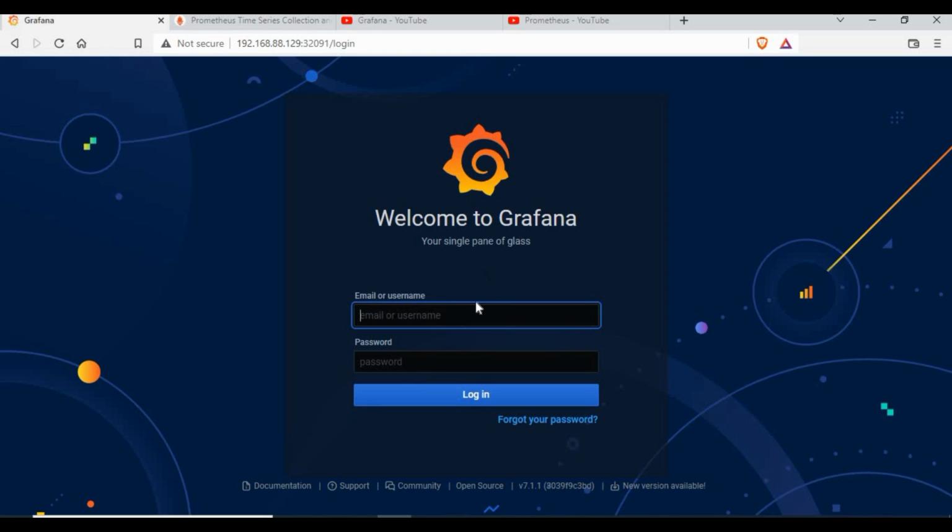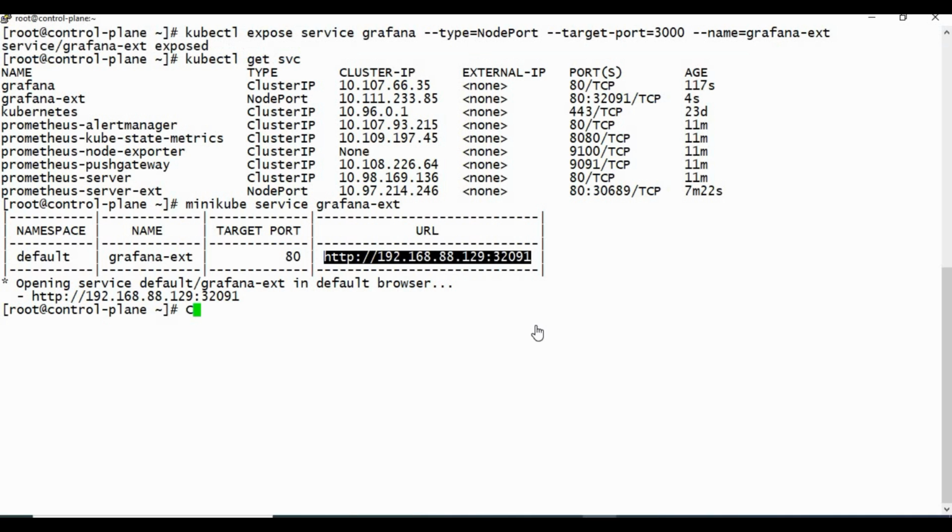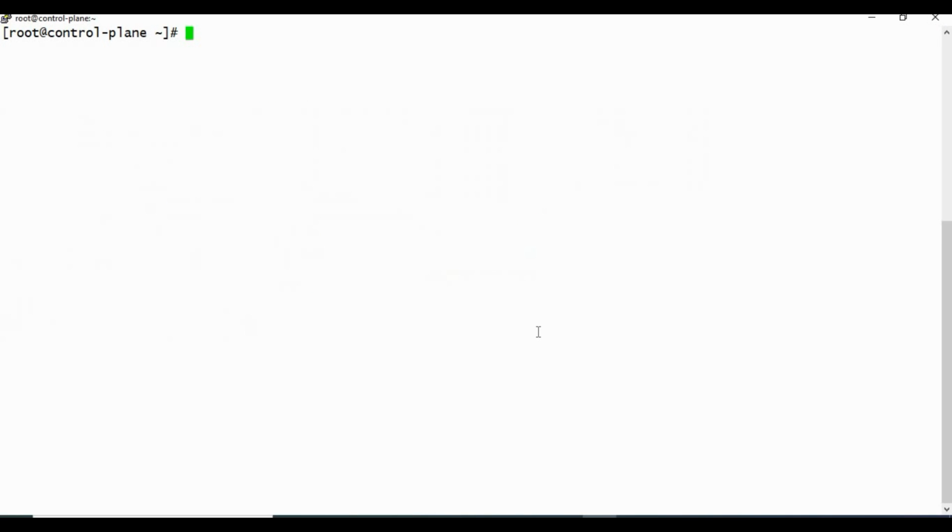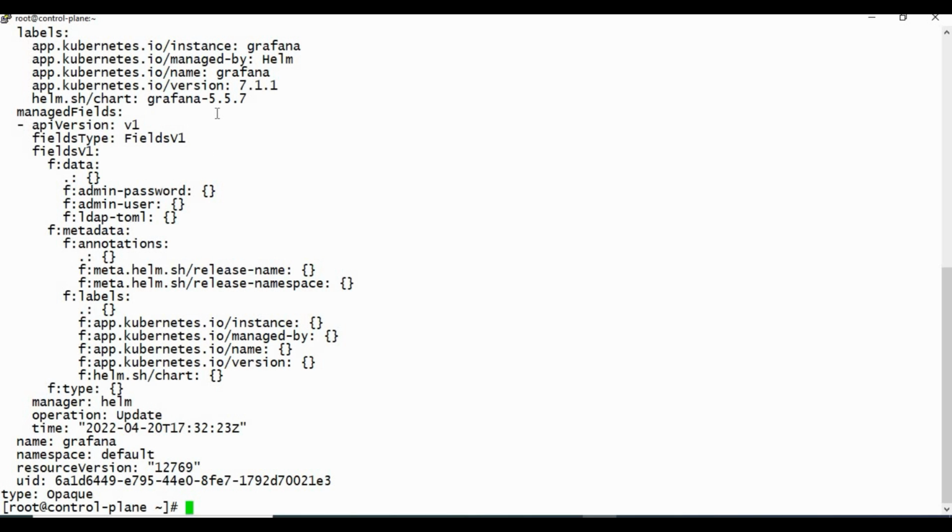Now we need to log in to Grafana, right? So we need to have a username and password. In order to get that, we can check it using the YAML file output of some content. I will show you how to get that. What you can do is check the secret. Grafana has a secret, so you are going to use the Grafana secret, and I'm going to export it to YAML. So now you can see this detail.